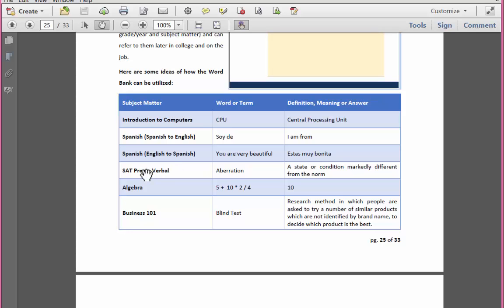So, for example, the SAT, for subject matter, you could say SAT prep verbal and include some of the words that are known to be on the verbal section of the SAT and what they mean. Another use of the word bank could even be for mathematical problems. Say algebra, you would put the equation, and you would put the answer.